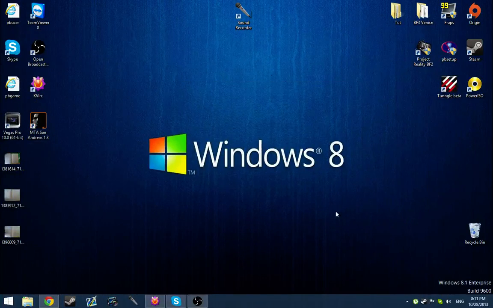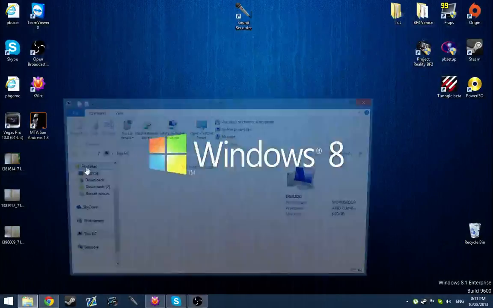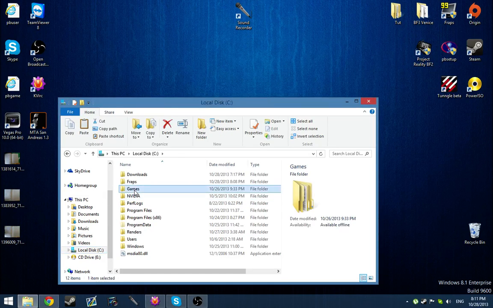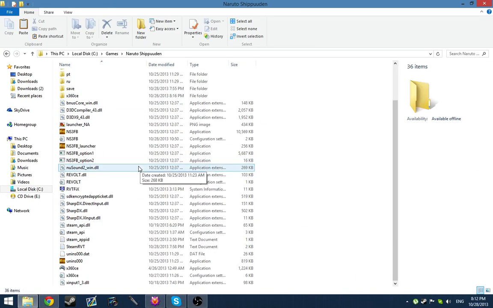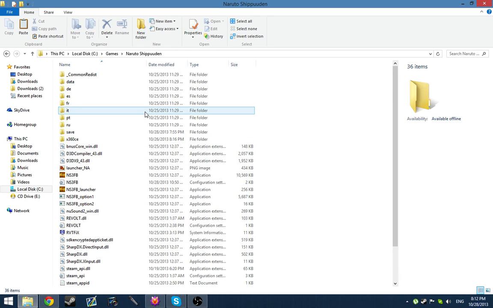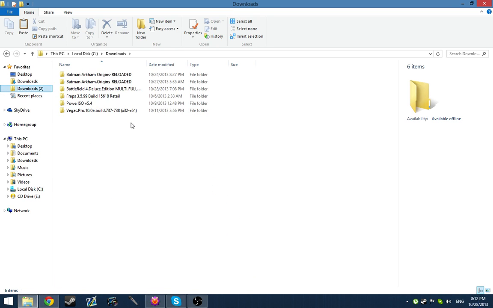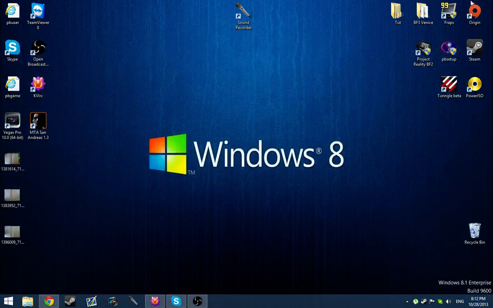So let me just tell you something first. I am not using the FLT. I'm in fact using Reloaded. I'm not sure I can actually prove it over here, but this was in fact the Reloaded release.